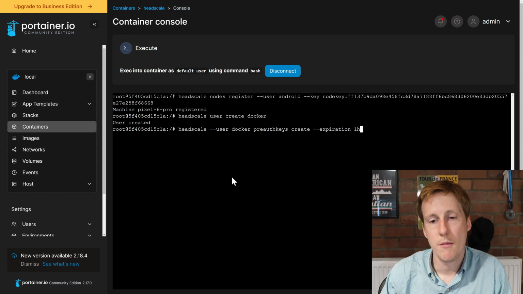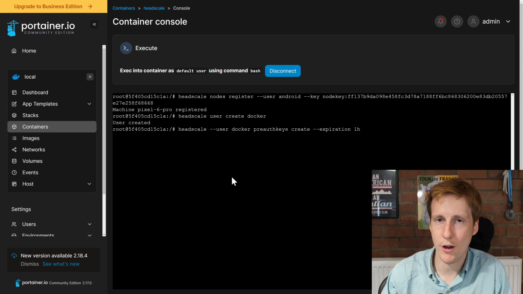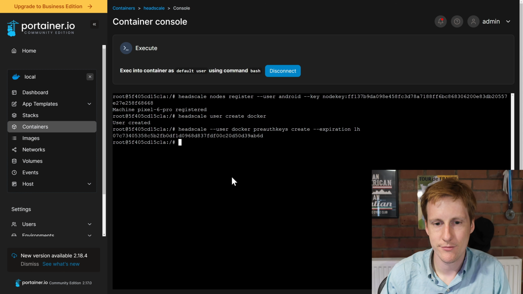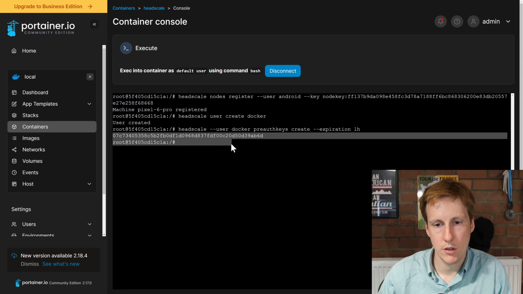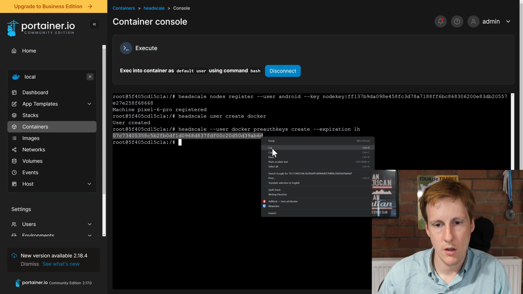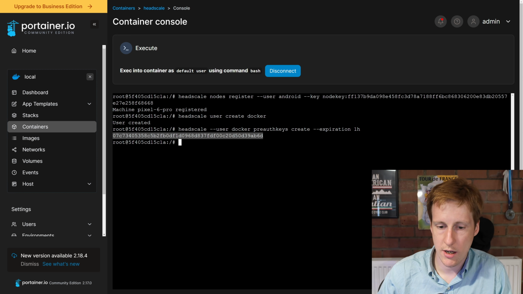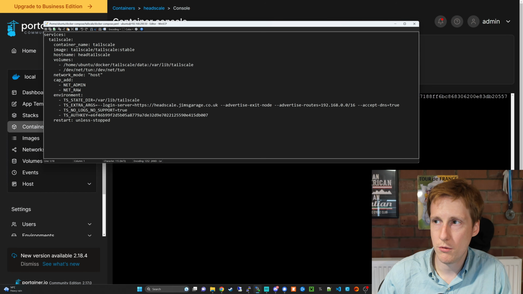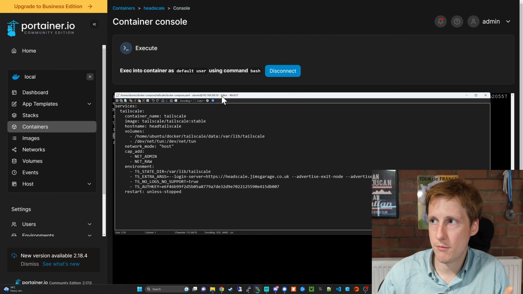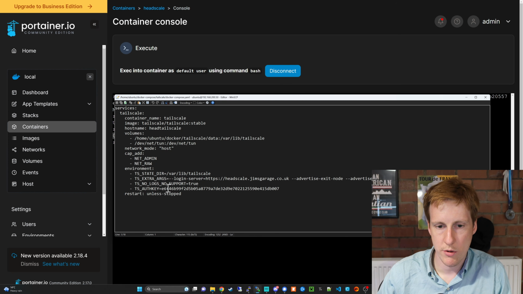So this command here is going to create a pre-authorization key for my user, Docker, we've just created, and it's going to set an expiration for 1 hour. That means you've got an hour to spin up your container. So there's the key. We want to take this key, copy it, and then we're going to put this inside our Docker Compose file for our Tailscale. I showed this earlier. So in this part here, just paste that key.